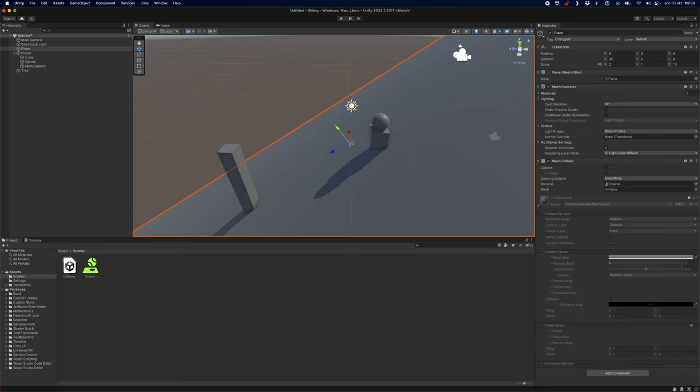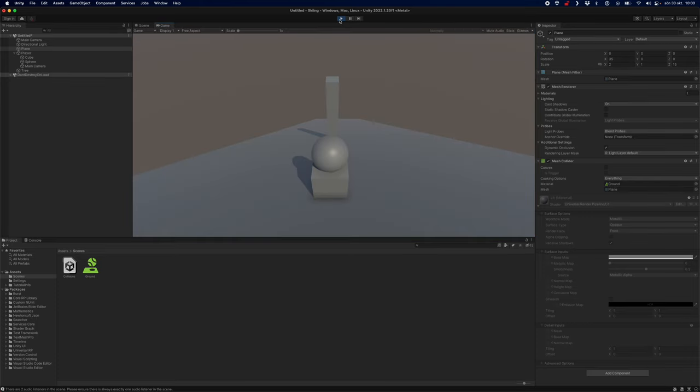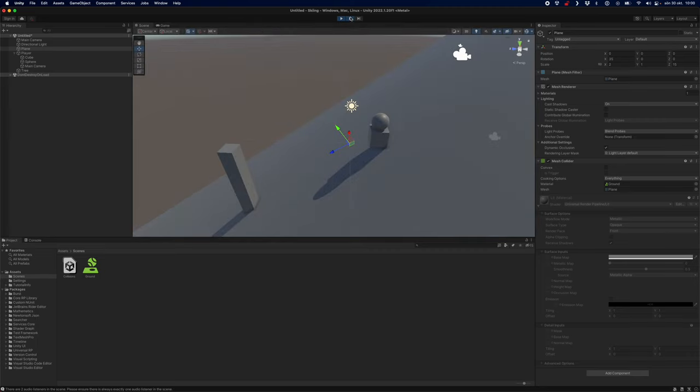Okay, and the next step is basically to add the player controls in order to move. What happens when we press play? Just for the fun of it. Nothing happens. Hello. Okay, so nothing happens. Okay. Let's start with moving the player and then let's see what we can have.